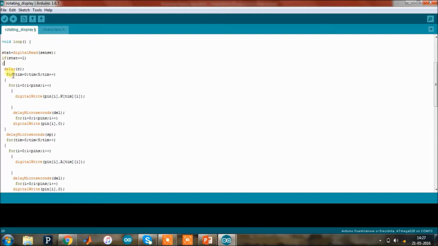So there is a small delay of R. This delay is used to provide a space between two characters. And then this is where all the printing takes place. Here, for time equal to 0 and time less than 5, actually this time corresponds to the instance number. So instance 0 to 4, that is 0 1 2 3 4, that is 5 instances, and then we are incrementing it.